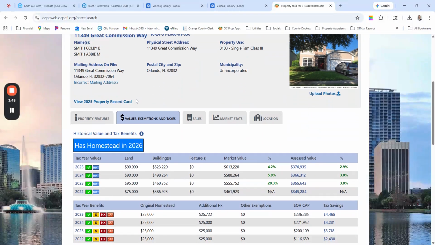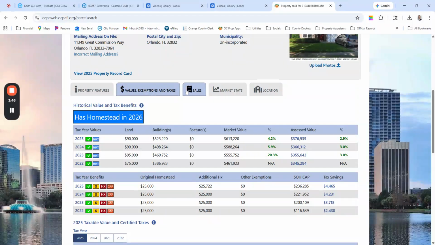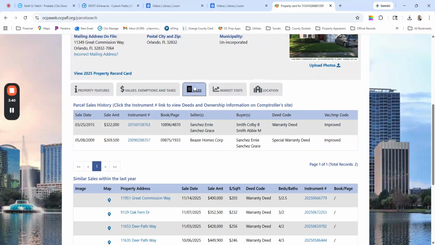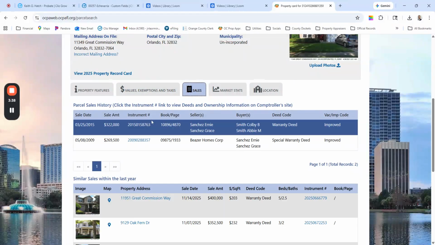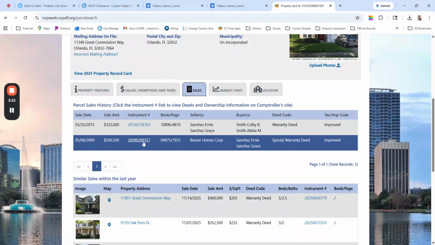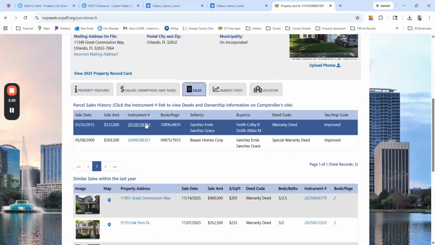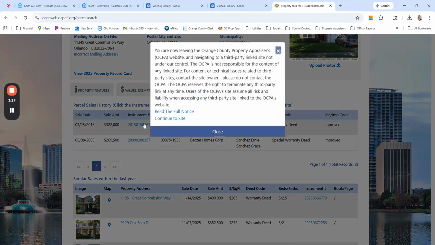And then down here, you've got a couple of tabs. One of them is sales. When we're looking for legal descriptions, we're going to go to the sales tab, and then we're going to try to find the clickable deed. All of these are basically transactions or sales or transfers or whatever. All right, you can just continue.